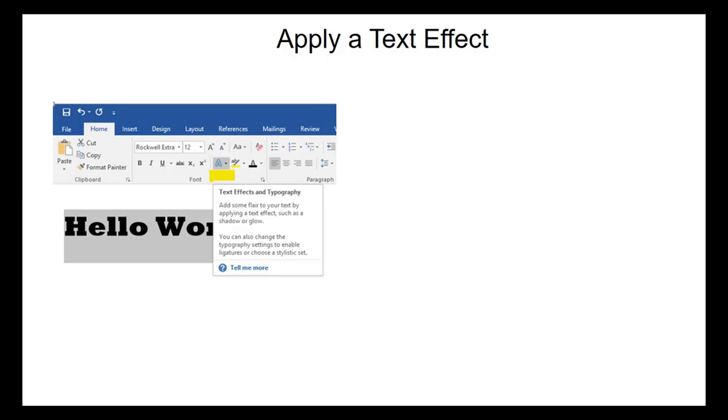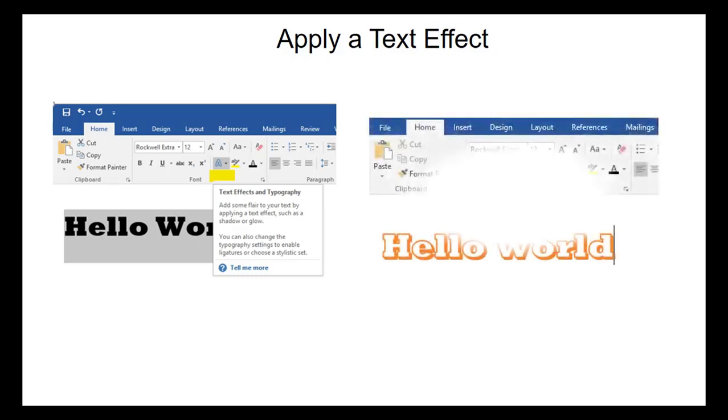Once you find the one you need, just click the text effect to change the selected text, and it will change it. And you can see here I made a change, and now instead of the black bold look, I've applied a different effect to it.